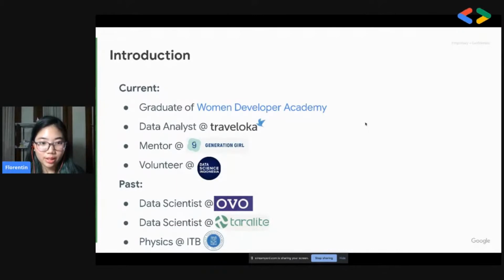Currently, I'm working as a data analyst at Traveloka, and in my free time, I also contribute to Generation Girl and Data Science Indonesia. In the past, I used to be a data scientist at OVO and Taralight. Both of them are digital wallet services, and I worked mostly on the lending products. I also graduated from physics, particularly from Bandung Institute of Technology. It is a university in my beloved town, Bandung.